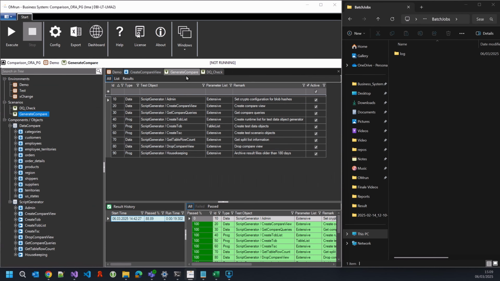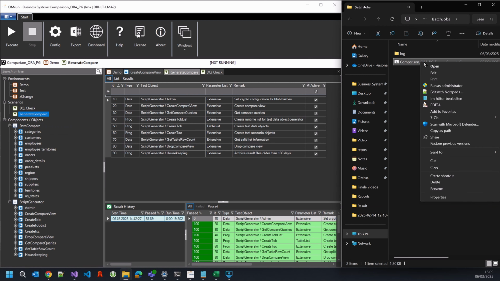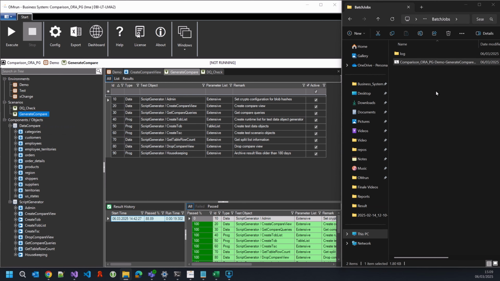A relatively new feature is the Generate Batch feature. Let's say you worked on a complex scenario in the GUI and you want to automate it and run it in batch mode. All you have to do is right-click the scenario in the tree and press on Generate Batch. This will automatically generate a batch file that will execute your scenario in batch mode.